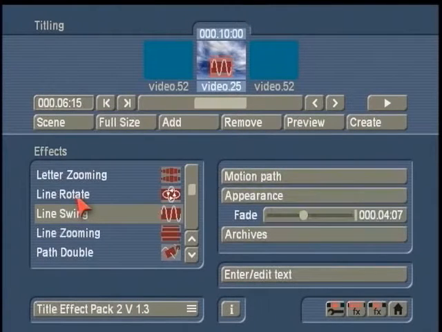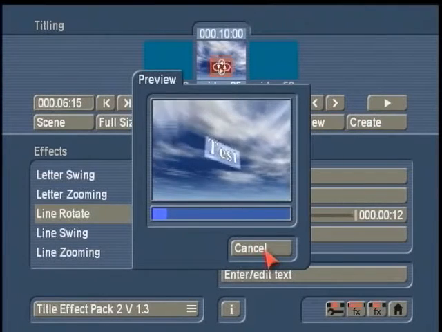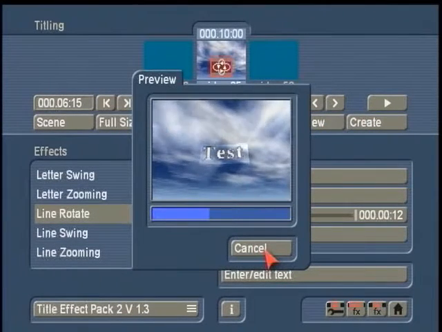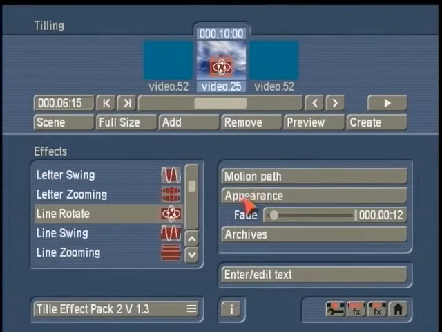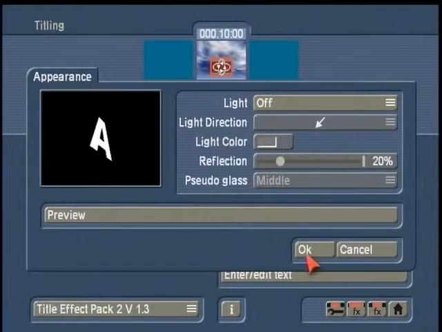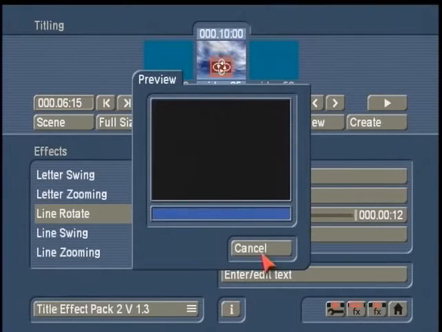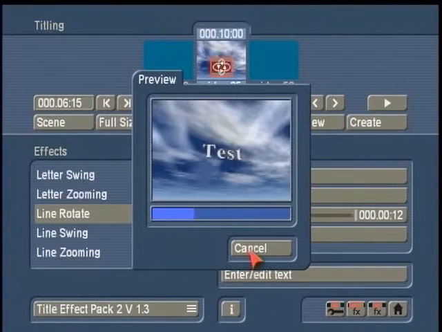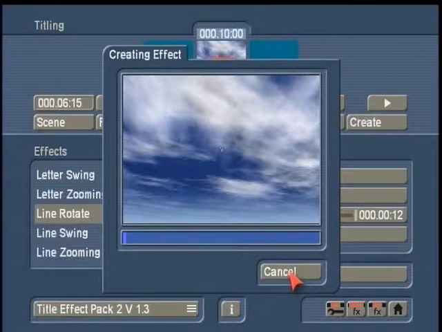The render times on the Title Effects Pack 2 are a little long. So if I do choose to create one, let's say line rotate, we're going to see a little bit of a rotation here. And I'm going to turn my glass off on this particular one. So I'm going to go into Appearance and choose Off. So like you saw in that example, we don't have any glass plane on the background of these letters. And I'm going to go ahead and create. And we're going to speed up the render here for the demo.